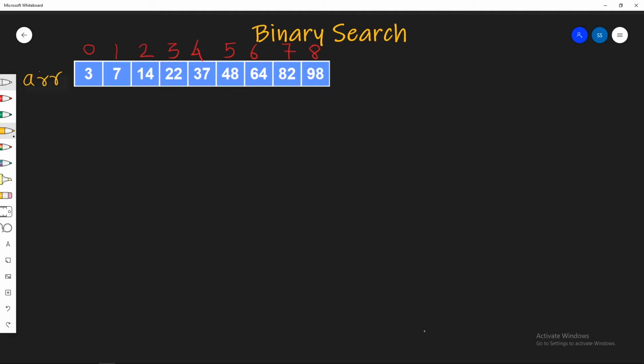Today we are going to learn about binary search. Binary search is a very famous and fundamental algorithm of computer science. The problem statement is we are having an array of n size and we want to search a particular element.